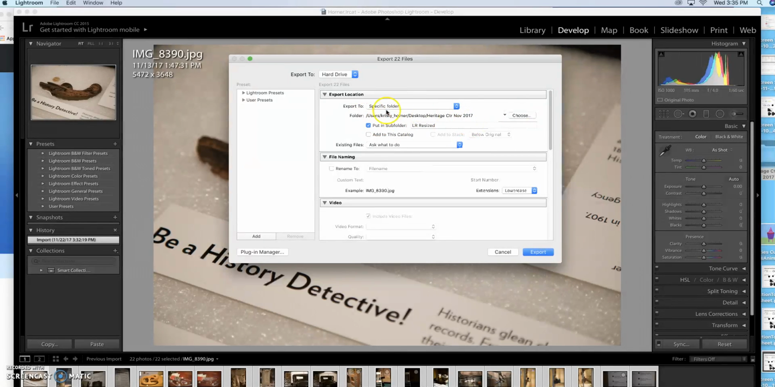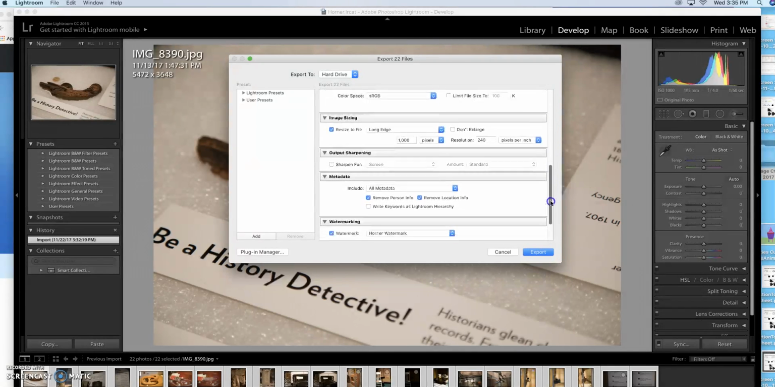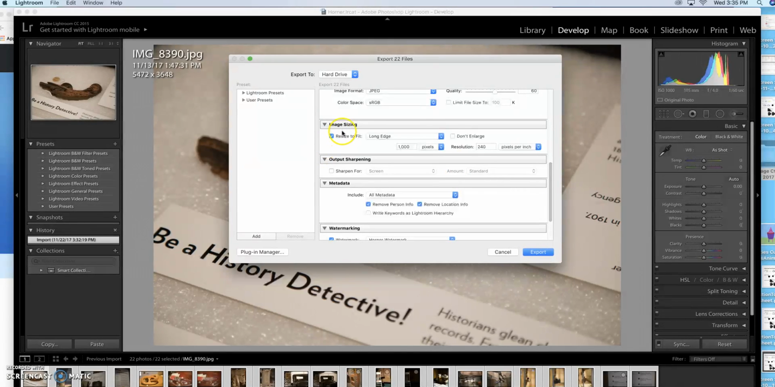Okay, so I'm just scrolling down here. The important parts of this dialog box are the export location, so we know where those files are going. We're going to skip past a bunch of this stuff for right now. We're going to go down to this image sizing section. So you want to click on this. You see a check mark right there. We want to go resize to fit and long edge.